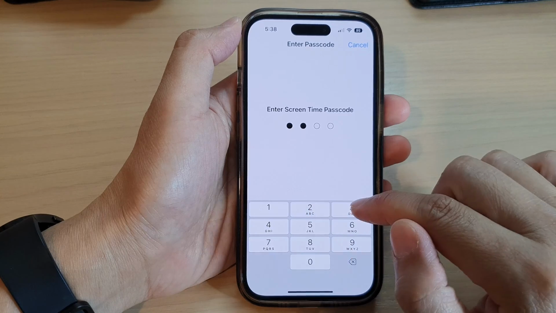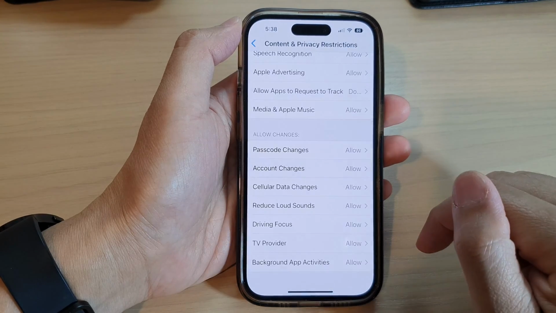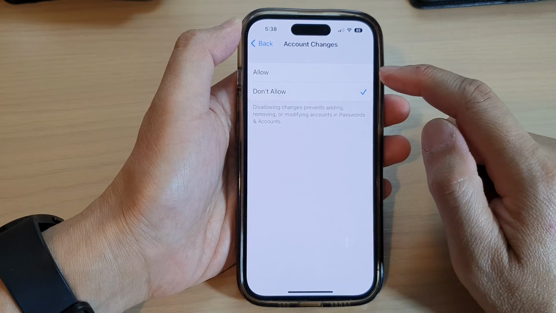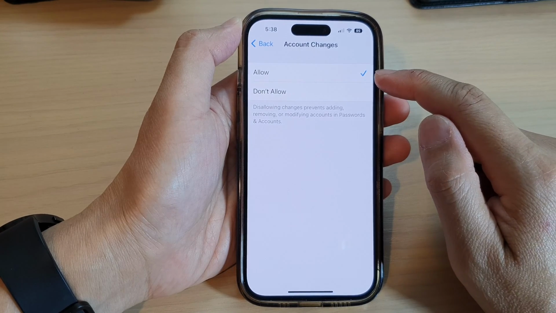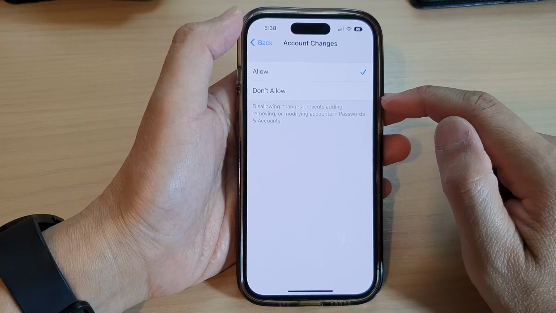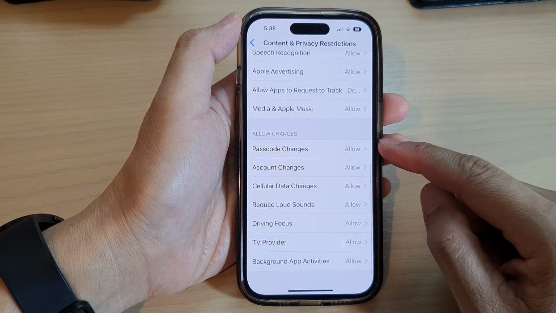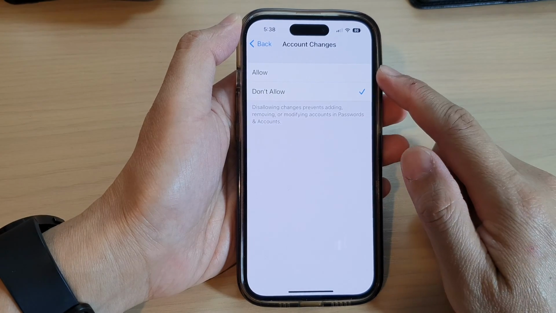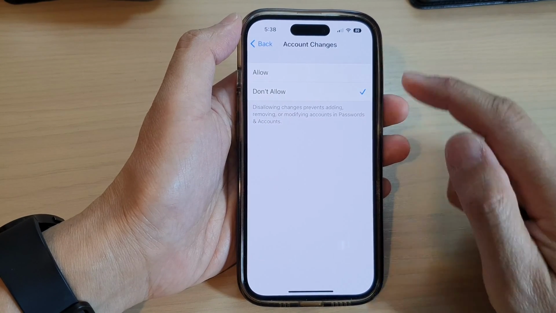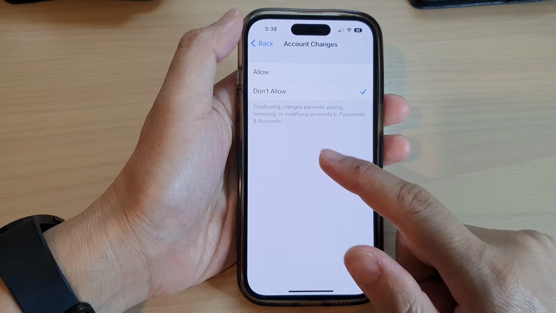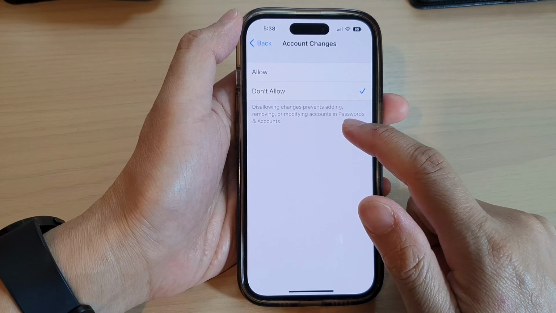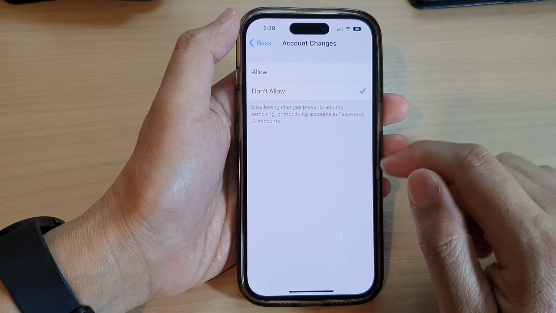In here, put in the screen time passcode. And next, you can choose whether to allow or don't allow. If you want to allow changes, then you can make a change to the account. Otherwise, if you choose don't allow, then you are not allowed to make any changes to the account. And so this allowing changes prevents adding, removing, or modifying accounts in passwords and accounts.